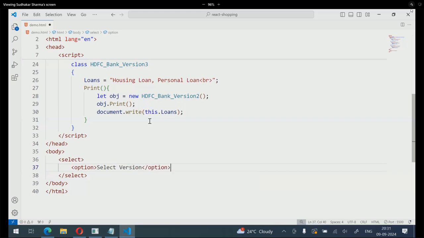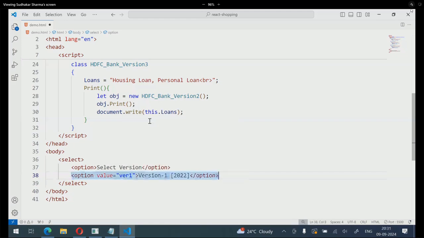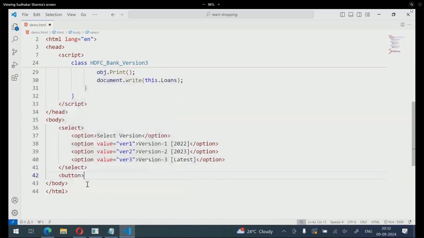And we are giving an option: this is version 1, so this is 2022, and it will have a value called VR1. And version 2, version 3. This is version 2, this is 23. And version 3, this is latest. And we have a button, install.